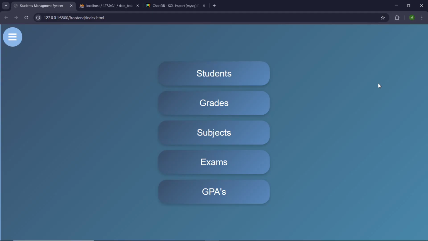So, first of all, this project was built to simulate a real-world student management system where data such as students, grades, subjects are stored in a structured way in the database and handled and updated in real time. The main goal of this application was to practice full CRUD operations, front-end to back-end logic communication, and also database integration and design using only vanilla JavaScript without any frameworks.